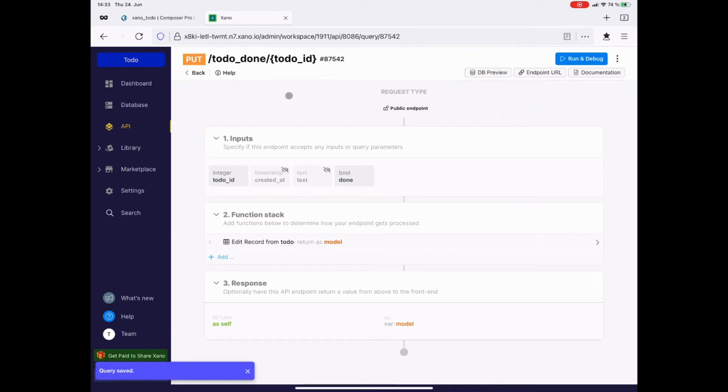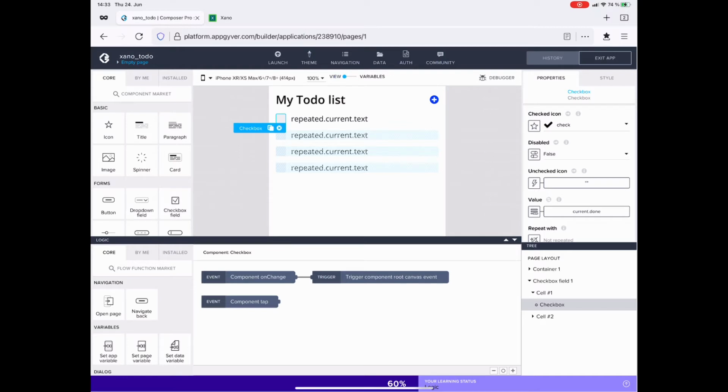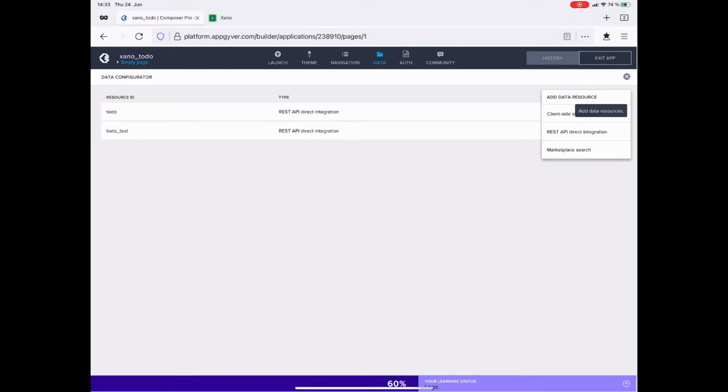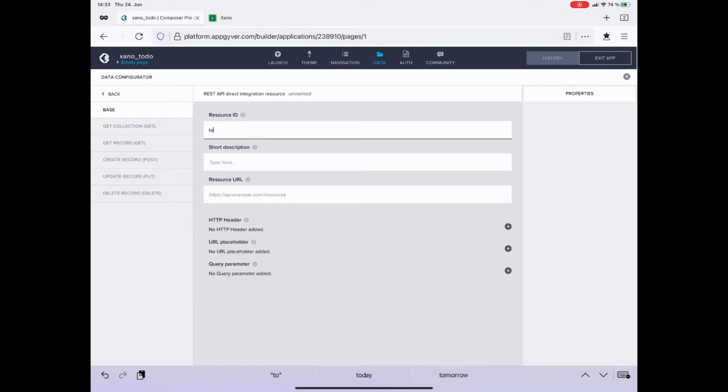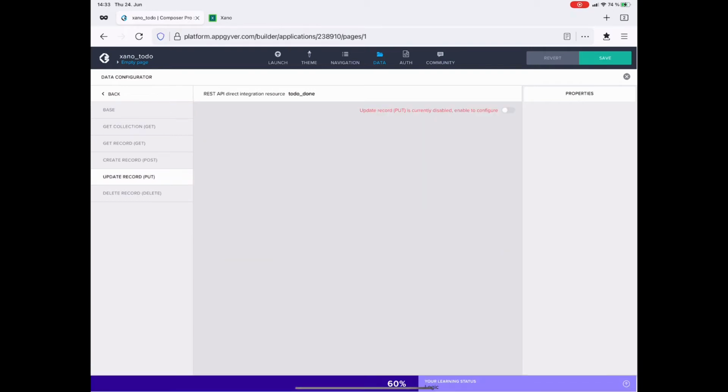Before heading over to AppGyver, I copy the endpoint URL because I need it for the definition of the data variable. Into the data section to add another data resource, REST API direct integration again. The resource ID is to-do_done, and the resource URL I paste from Xano.